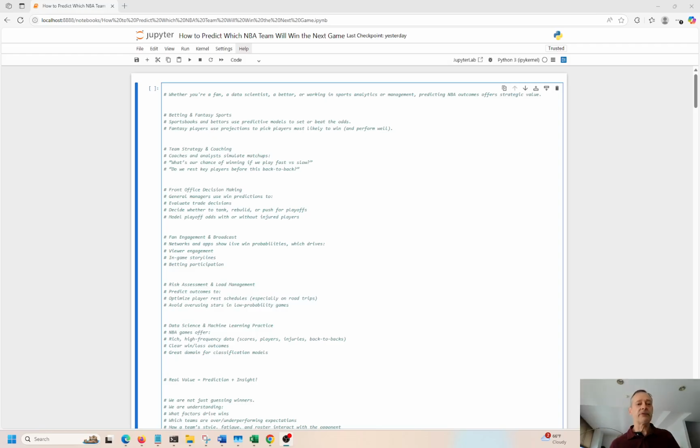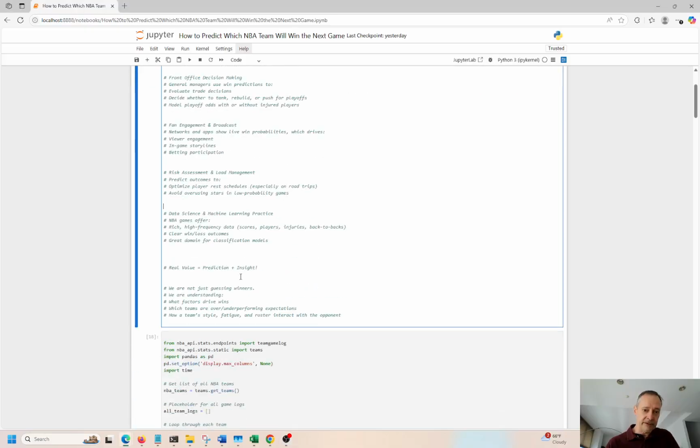This is interesting from many different levels: betting and fantasy sports, team strategy and coaching, front office decision making, fan engagement and broadcast, risk assessment and league management, as well as just understanding some of the key tenets and key principles of data science and machine learning practice, right? And how to implement this in a real world scenario. That's exactly what we're going to do, okay? And real world gives us real value. This is basically prediction plus insights, right, to make these types of decisions. So that's what we're going to look at.